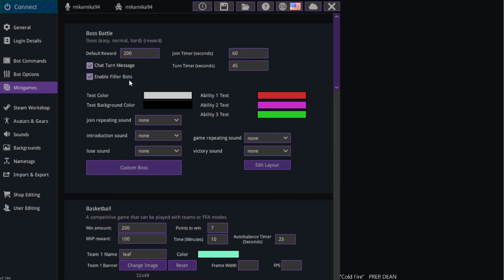I also recommend, even if you have a very active chat, I still recommend putting on filler bots, because then if not enough people join, they'll have backup bots to help them out. If you don't have that, they'll probably lose at fighting the boss unless it's very easy. So you can have boss easy for an easy mode, boss normal, boss hard. If you'd like to change the reward, you just put the amount of gold at the end, but the default is whatever you set here. And I think depending on difficulty, it changes for the custom bosses.